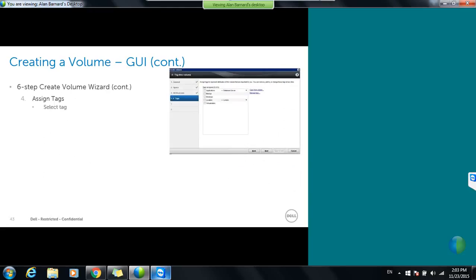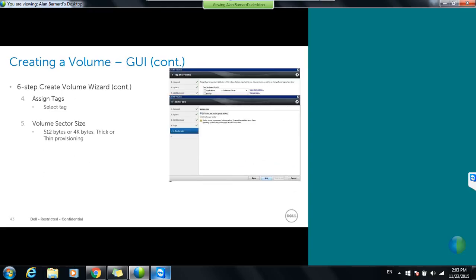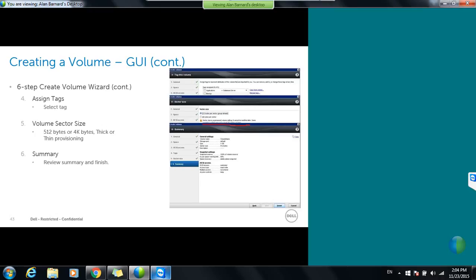Then after that, you have the option to assign tags. You know what tags is? Then you have your sector size. Again, the sector size is the application. It doesn't actually relate to the disk, right? Make sure you read this. Operating systems may not support 4K sector volumes, like VMware, for example. Then that's it. It's just giving you a summary, and you click finish.